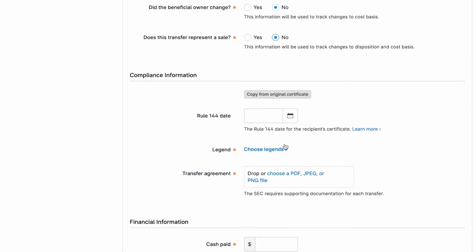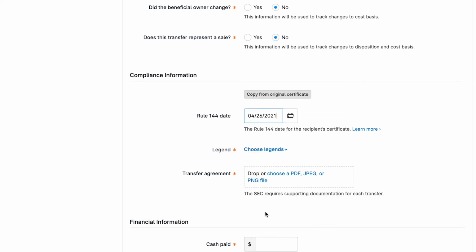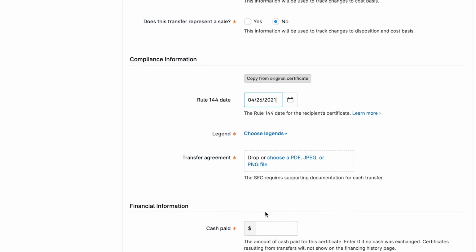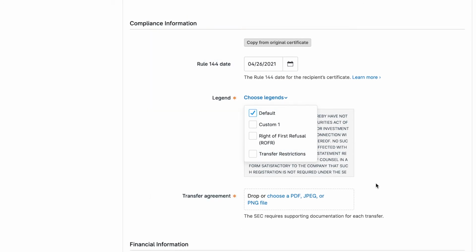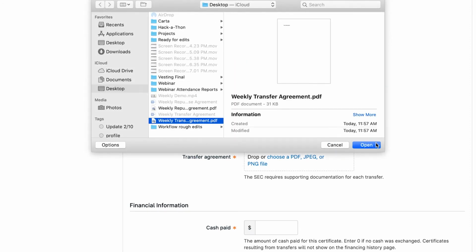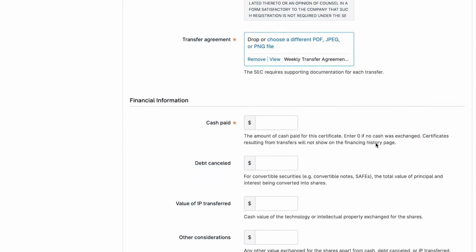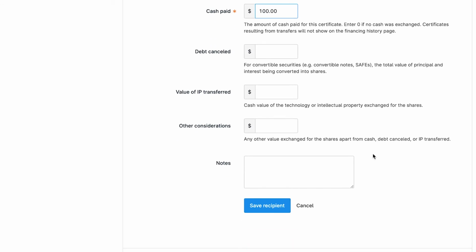Next, enter in compliance information. This is going to include Rule 144, date of the certificate being issued to the recipient, legend, and finally you'll need your transfer agreement. After that, enter in any financial information, so any cash paid amounts, any debt canceled, any other considerations, and save recipient.